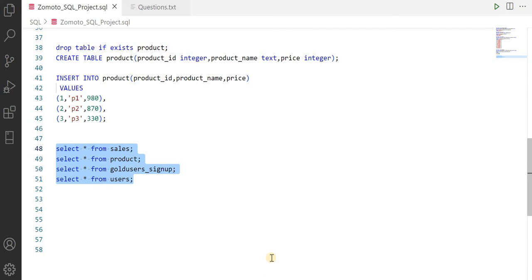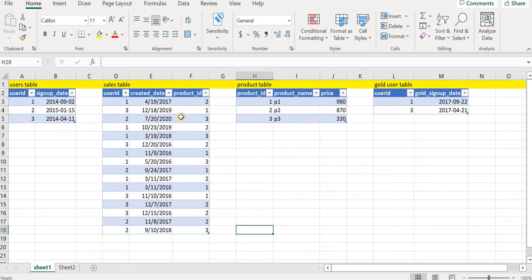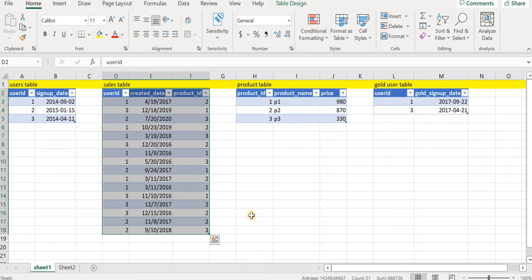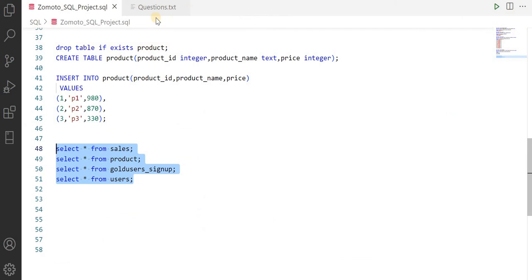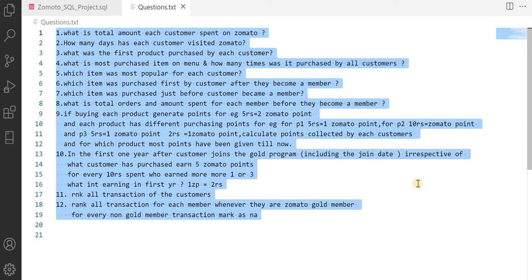For your better understanding, I have copied all the data into this Excel in one page, so that we can compare the tables and solve the questions easily. Before solving any project, you need to analyze the tables. The product table has the information of product and price, the gold user table has the information of users who have signed up for the golden membership, and the sales table has the information of the transactions. Now we have these questions, 1 to 12.